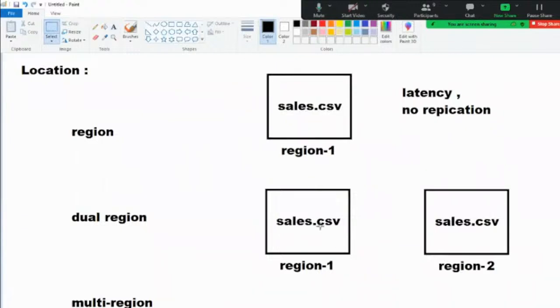In a dual region, you have created a bucket with region 1 and you have selected dual region. So whatever file you uploaded, sales.csv, the same data will be replicated. One more copy of the same data will be available in region 2 because it is a dual region. So one more region will also be there, and the data will be copied or replicated to that region.